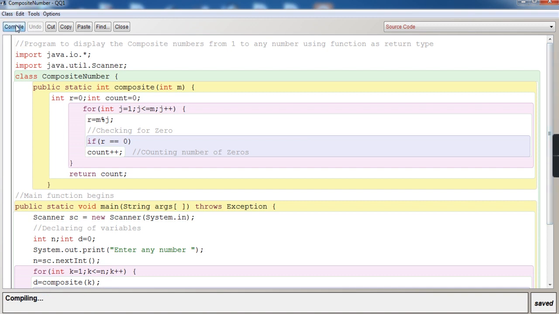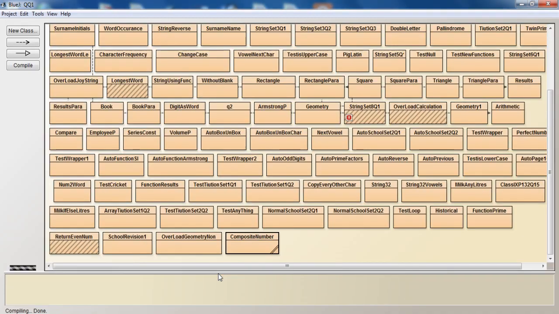I'll give you a click on compile. You can see it over here in the top corner, and once you click on compile, you get the message over here. Look at the bottom of the screen: it says class compiled, no syntax error. Class compiled, no syntax error, that means there is no error in the program, and it is ready to display the composite numbers. So we are going to check now.